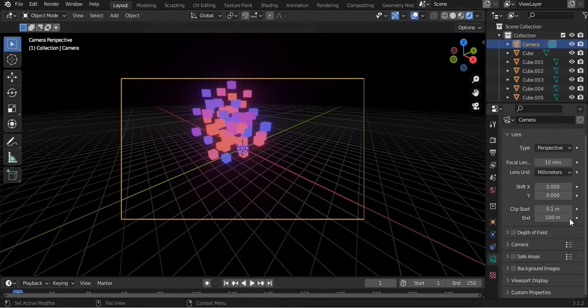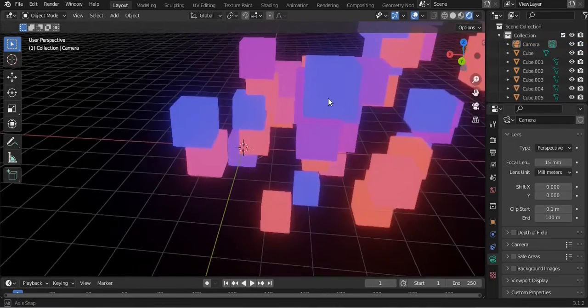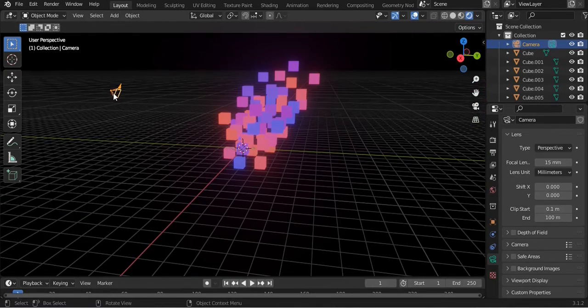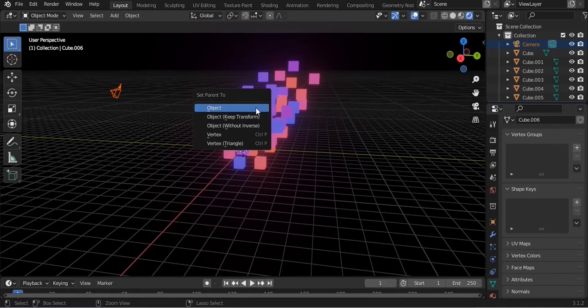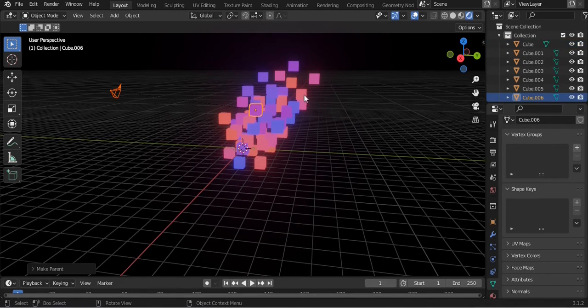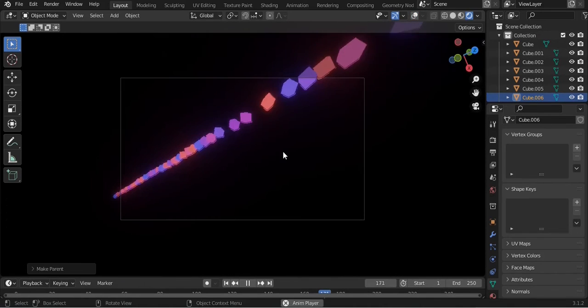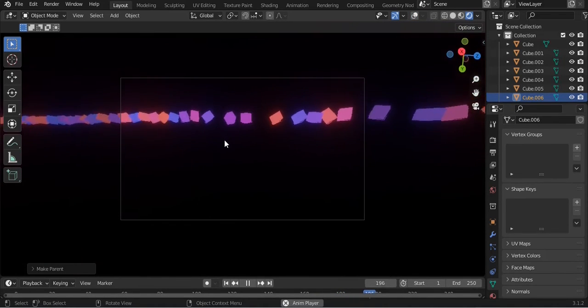And now I'm just gonna get out of this. There we go. Now I'm gonna select this camera and press shift, then take one of those cubes, then press Control P, and then go to this object. So now it's made like that. So now let's render this thing out.